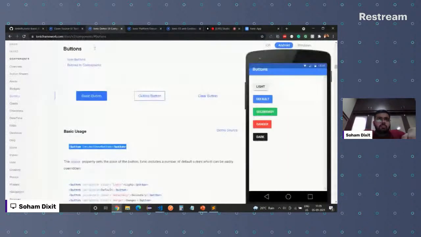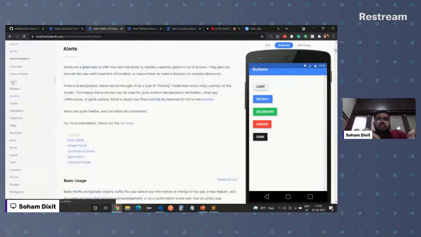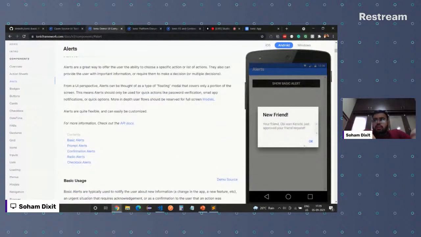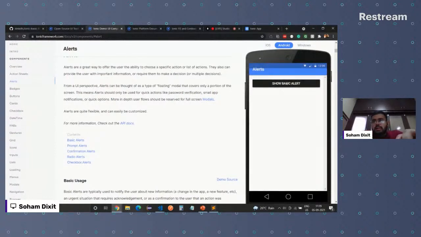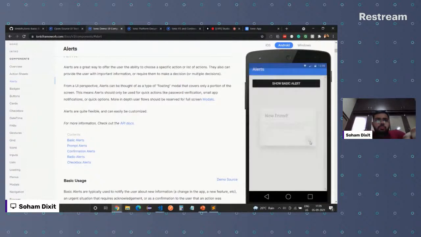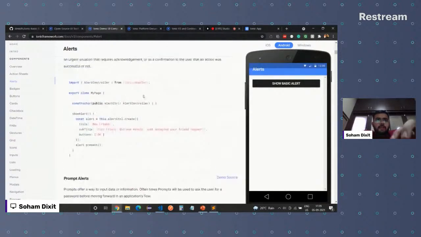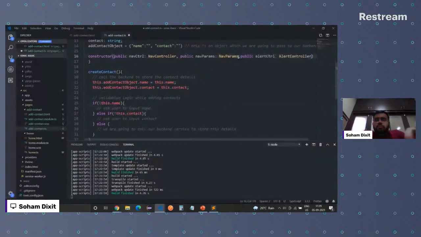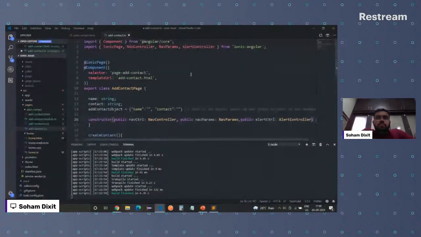So again, let's go back. Let's see, do we have any alerts which Ionic readily provides? Yes. So this is what we are going to show. When the user clicks on that button and the name field is empty, we'll say validation error, please input name. So let's see how we're going to do that. Let's try to define the alert controller. I'm just making use of the code which is present over there. I'm importing the alert controller as well.